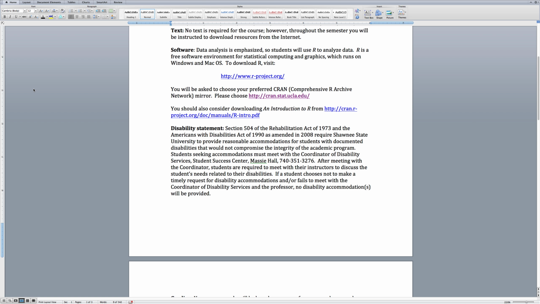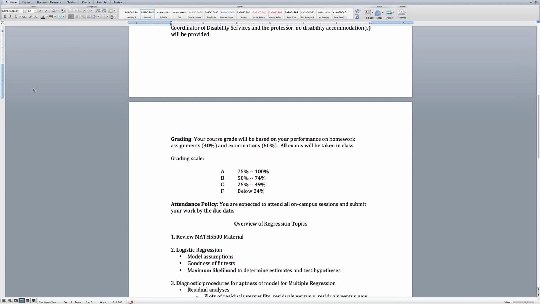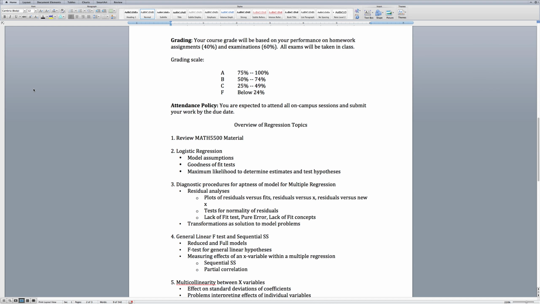Guys, software is going to be just like it was before. We're going to use R. So you need to make sure you have the current version. The versions are updated from time to time, so just make sure you've got the current version of R downloaded on your computer. Guys, disability statement, if that applies to you, just talk to me and tell me what you need me to do, within reason and within your list of accommodations.